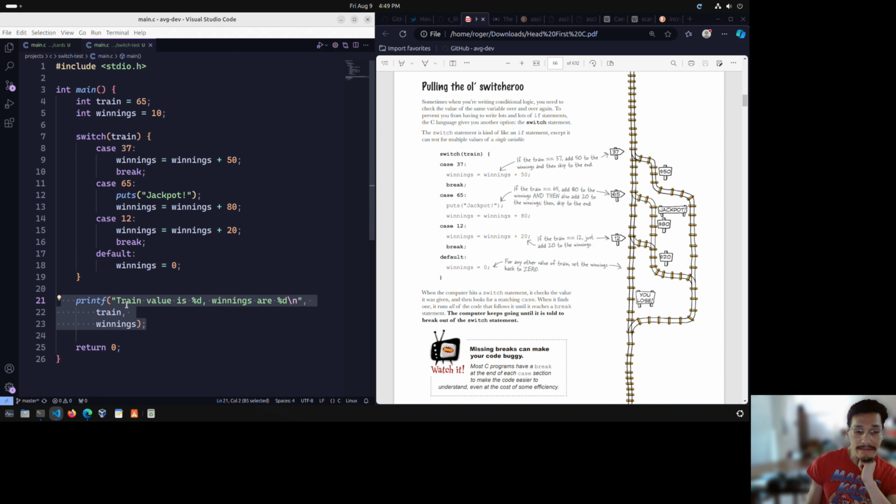And now we have this output here that says train value is 65, but winnings are, in this case, starting from 10, 65, we fall into here, that becomes 90. Then since we don't have a break statement, we're going to fall into this case 12 here, and that'll be 90 plus 20, which is 110, and then we finally hit our break statement. So depending on intent, this could be a bug, right?